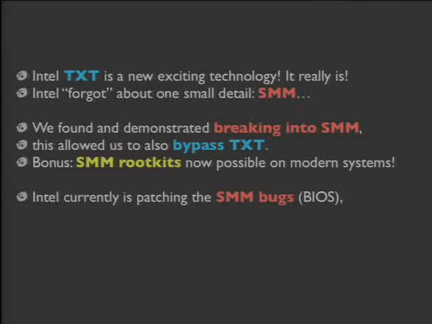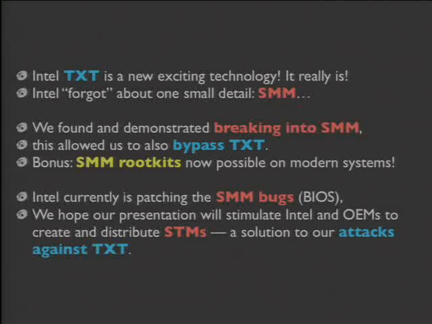Questions? What are the performance issues of virtualizing SMM? I have no idea, because there is no STM yet.